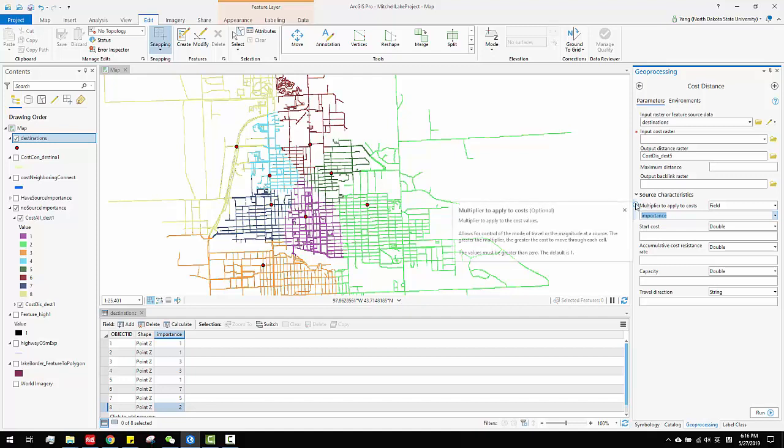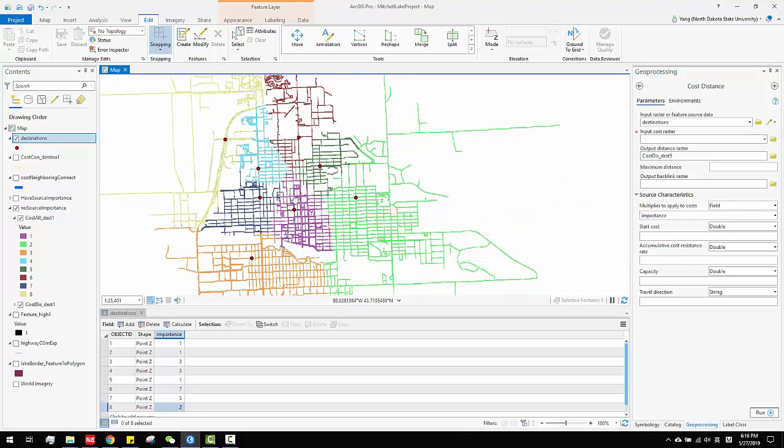What this does is, if the importance is high, it will multiply the cost to go to these destinations. Well, or start from the sources. That's basically what that means. Which means to get to this source, it's harder. So you can see the difference.